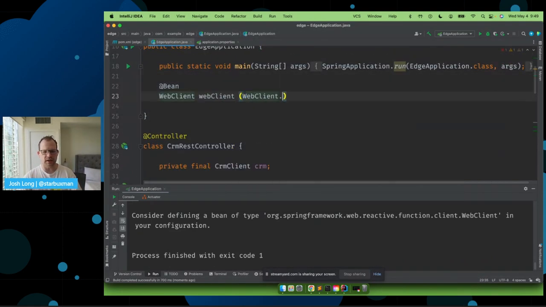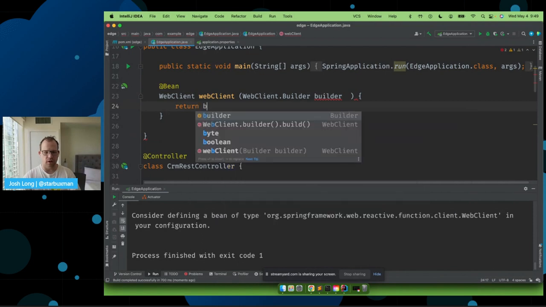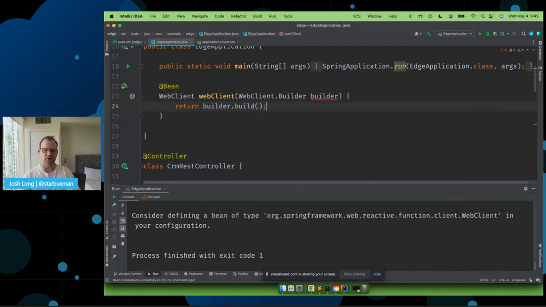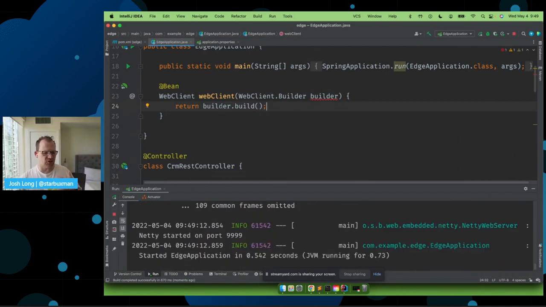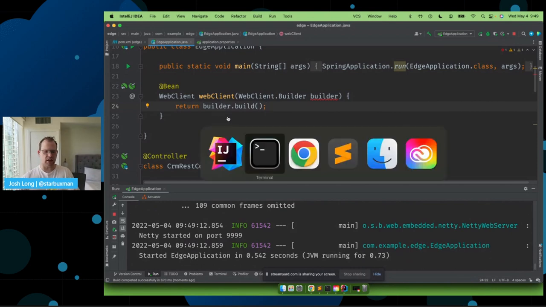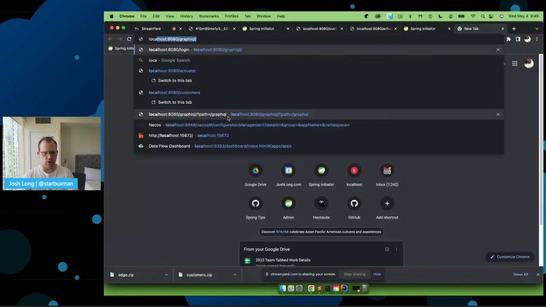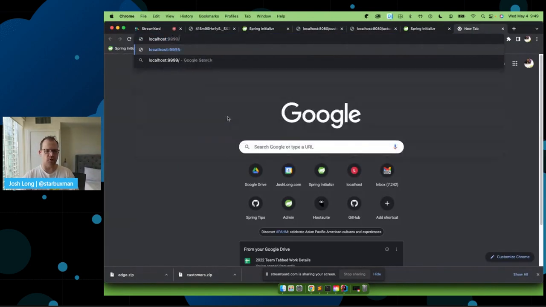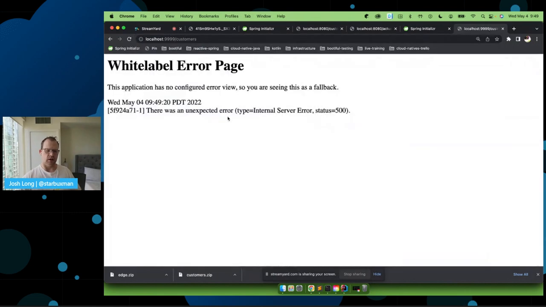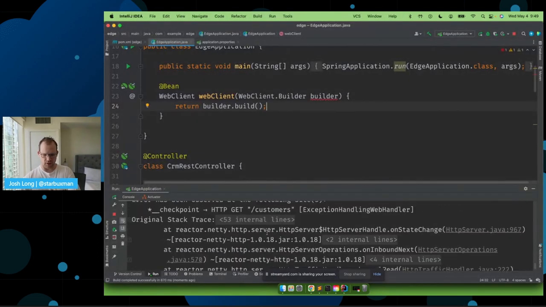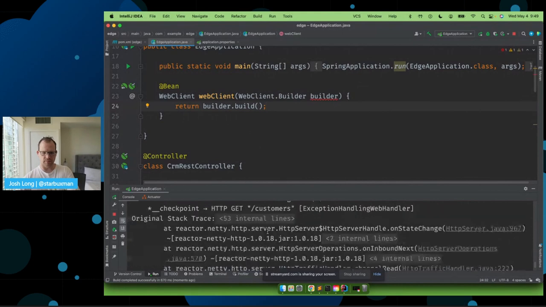In order for this to work, we need an actual HTTP client. So I'm going to build one here like so. Return builder.build, voila, restart. There's my HTTP client. I can just as easily build an RSocket client. That's fine. So localhost 9999 /customers. Internal status 500 customers.